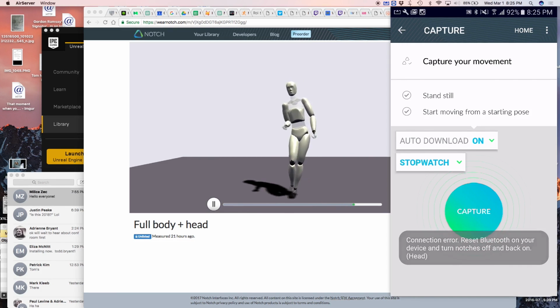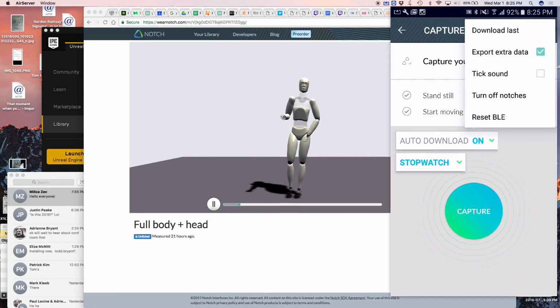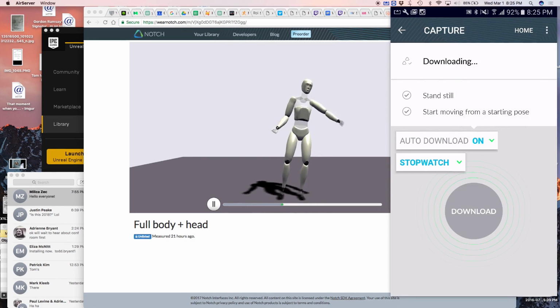Connection error. Reset the Bluetooth on your device. Yay! So one time. Let's see. No, I'm not going to download it again. I think we'll just use this one. It'll be fine. But you guys saw the process.